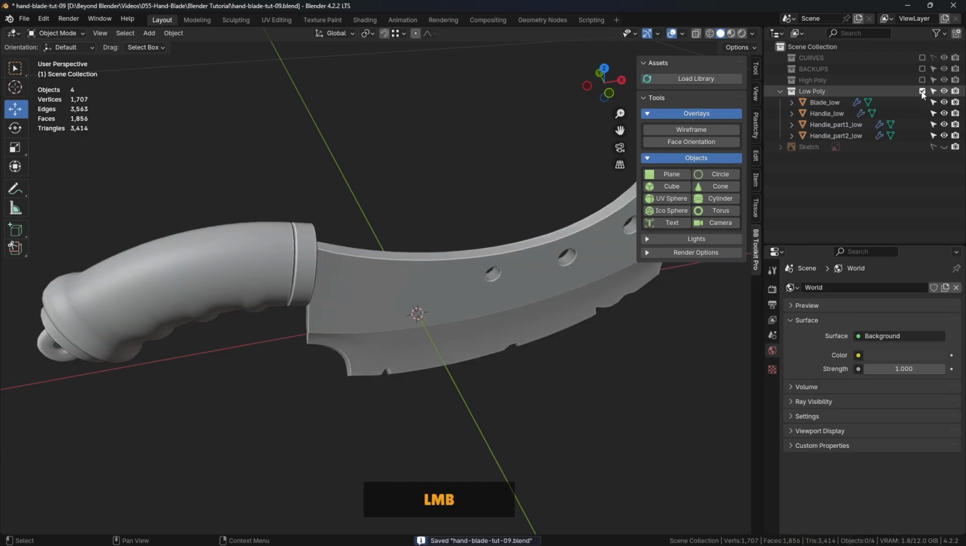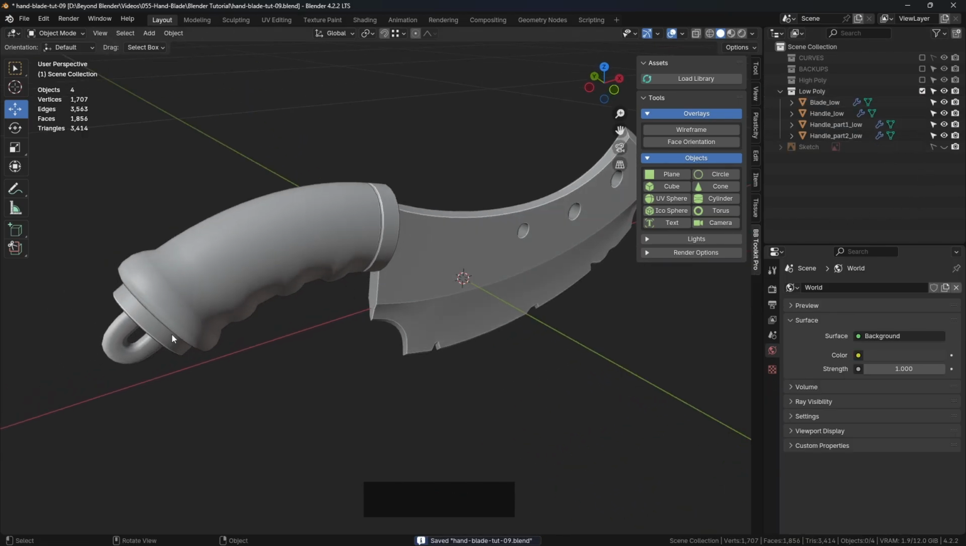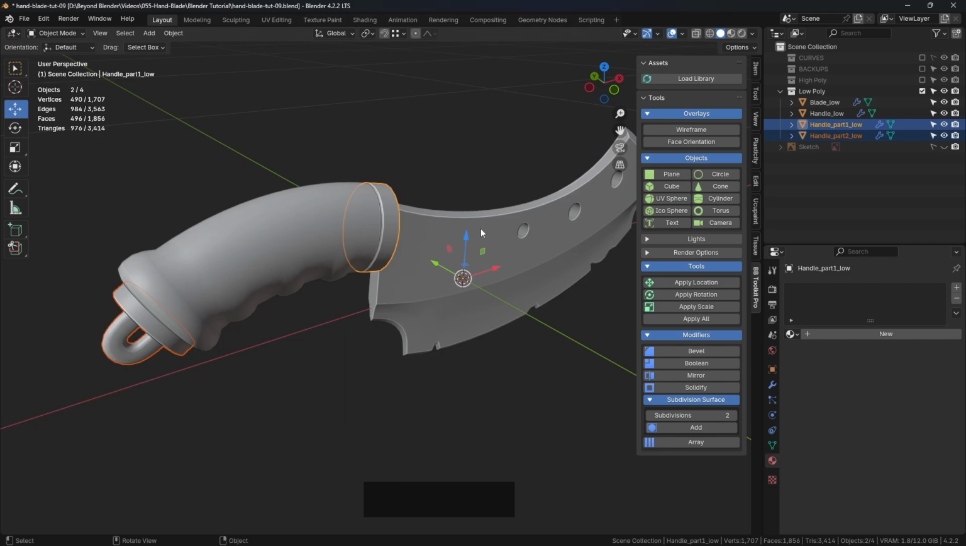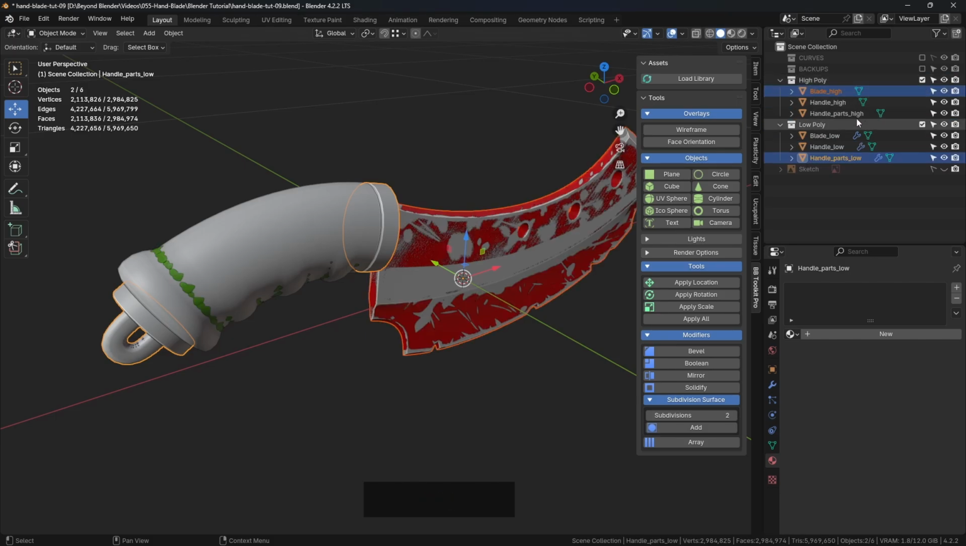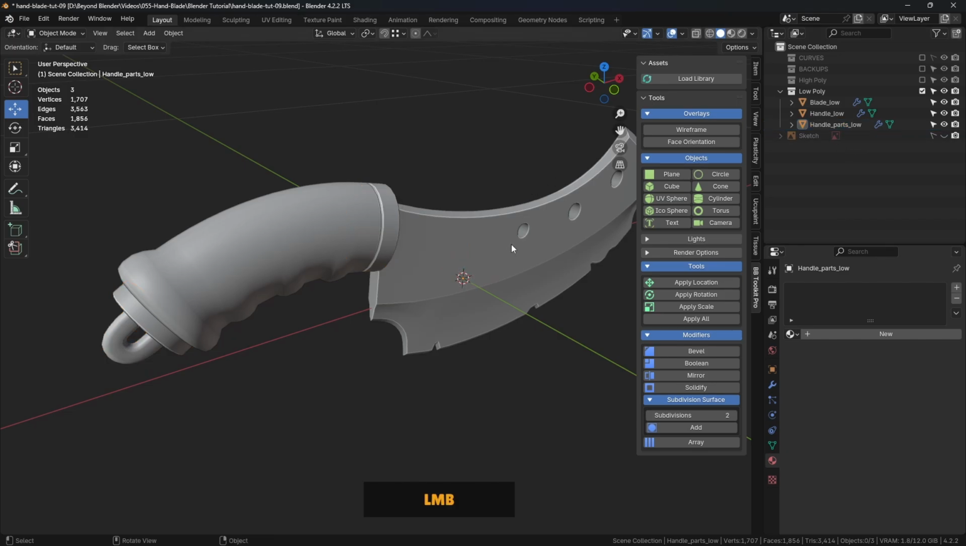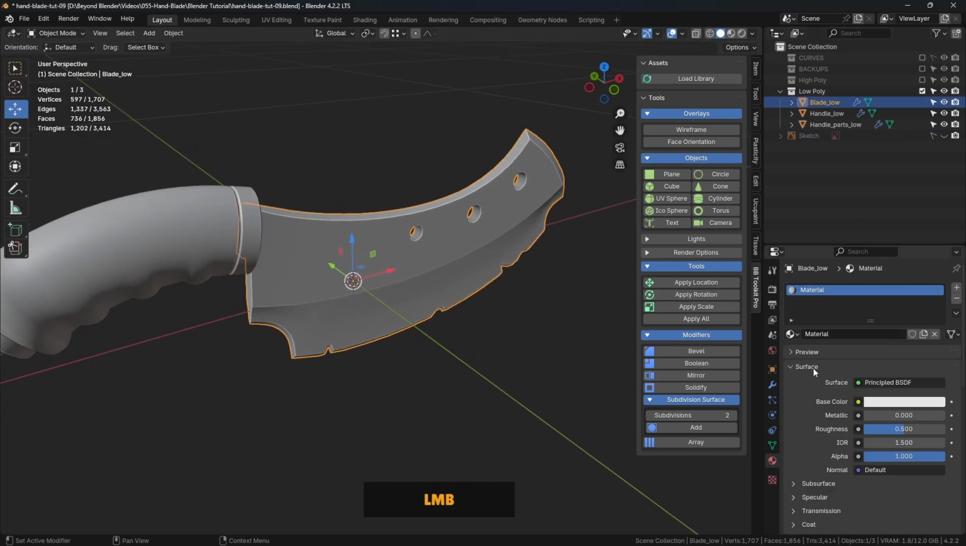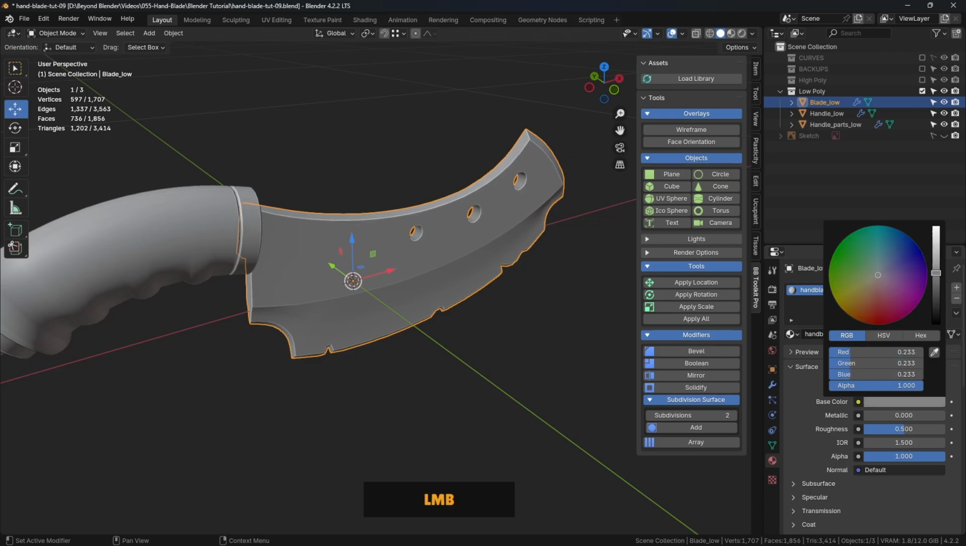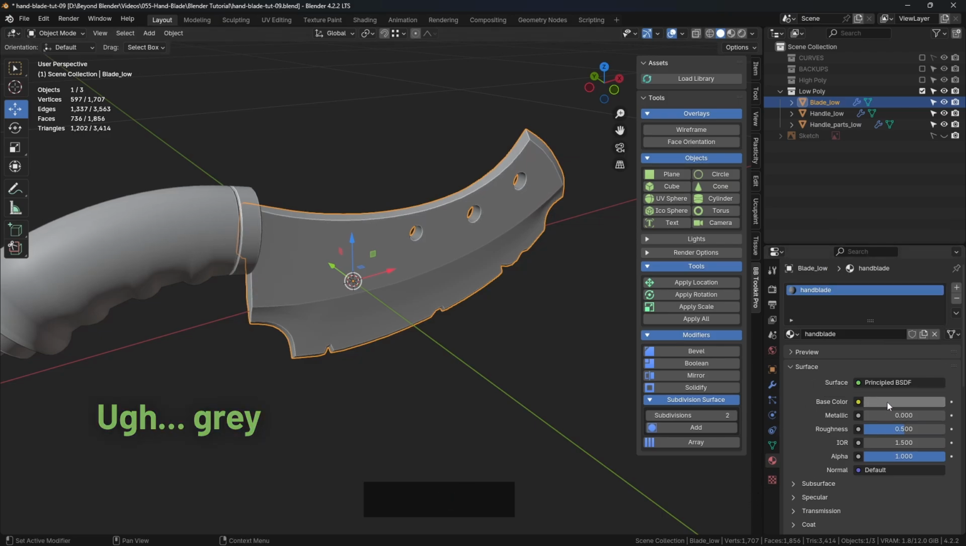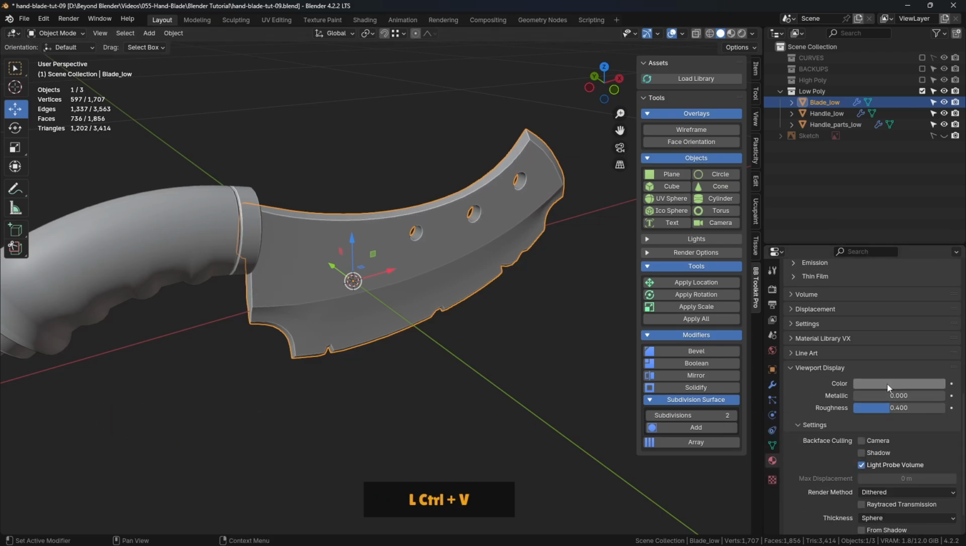Let's turn that off, enable our low poly, and let's also connect this one to this one. So Control J. Let's call that parts low, so it matches the high poly version there. And I want to select the blade, add a new material, and call this hand blade, just like that. Let's make this a grey color for now. Let's copy that, put it in there.